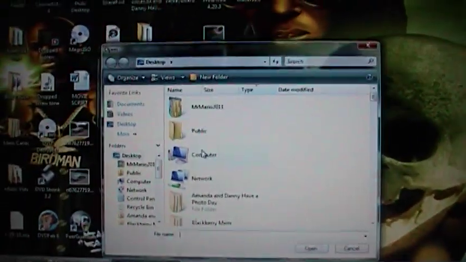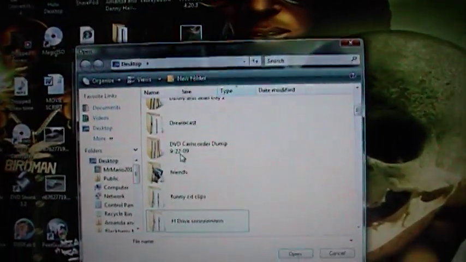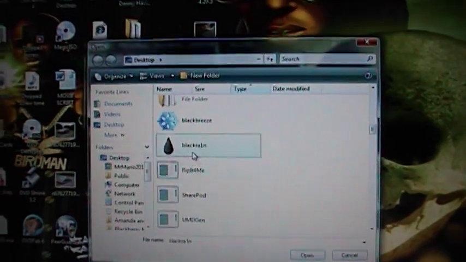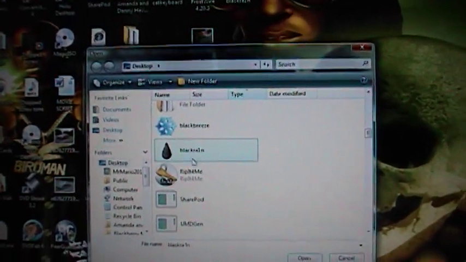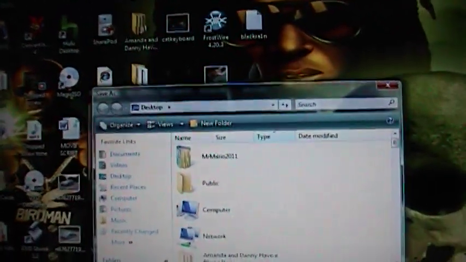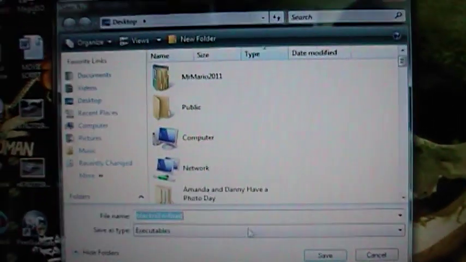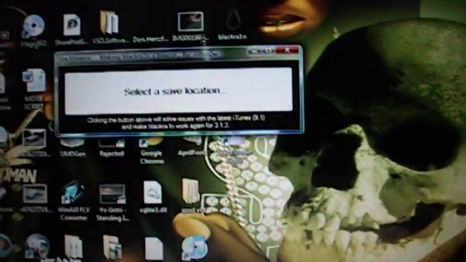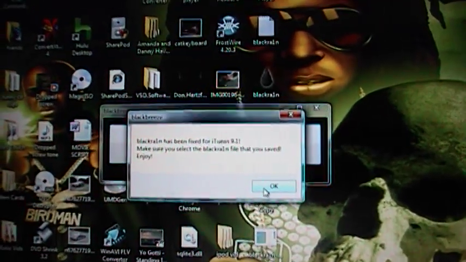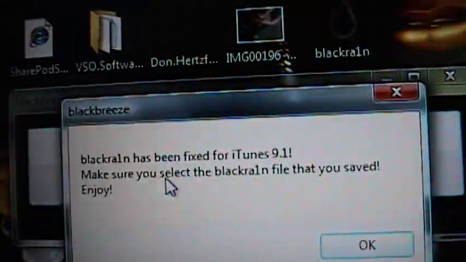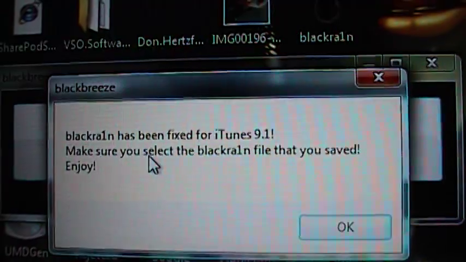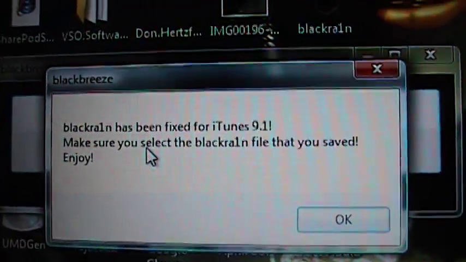And now you need to find the blackra1n file. So you click blackra1n and select the save location. I'm going to save it to the desktop as blackra1n fixed. Save. Adding entries. Blackra1n has been fixed for iTunes 9.1. Make sure you select the blackra1n file that you saved. Enjoy.